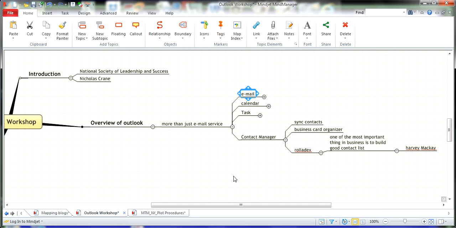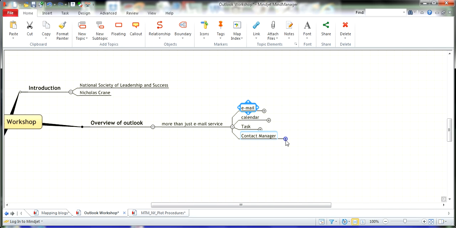It's like your Rolodex. And Harvey McCain has this quote: one of the most important things in business is to build a good contact list. And he was talking about a Rolodex, but the same thing is true about your contact manager.